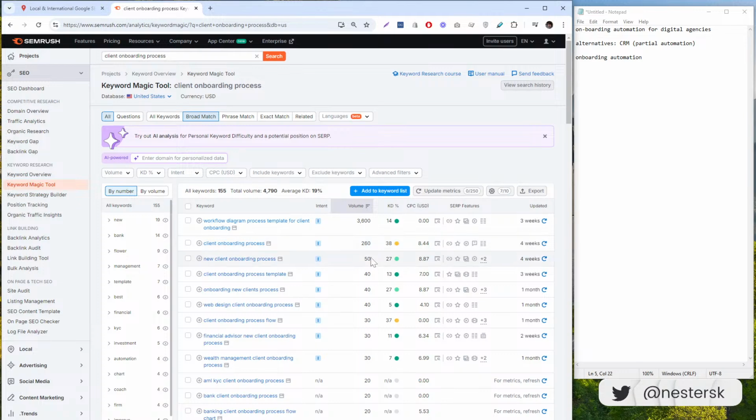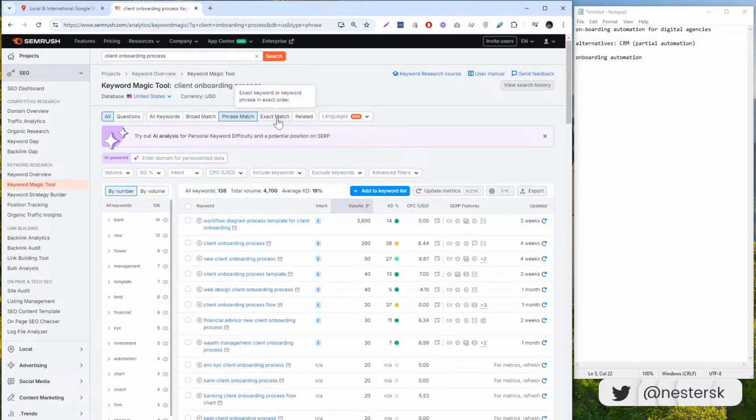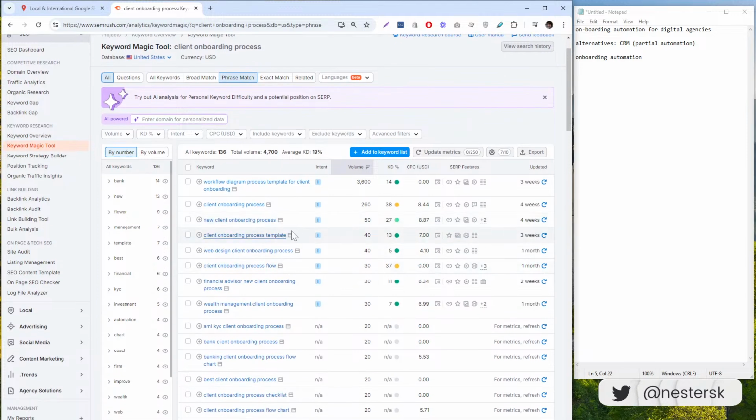So this is broad match though. Let me check what's on the phrase match. Client onboarding software, workflow diagram, new client onboarding process. The volume on these specific keywords is actually pretty low.